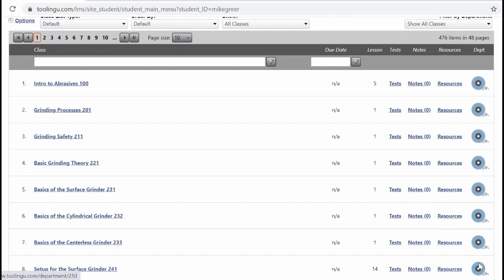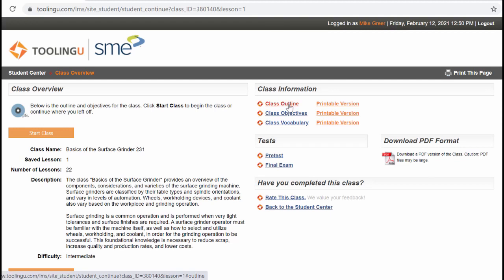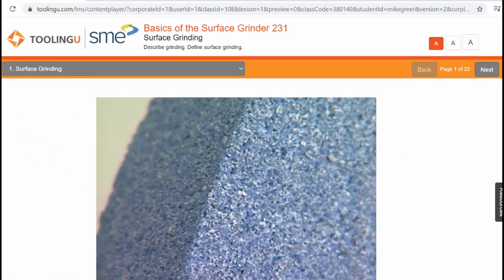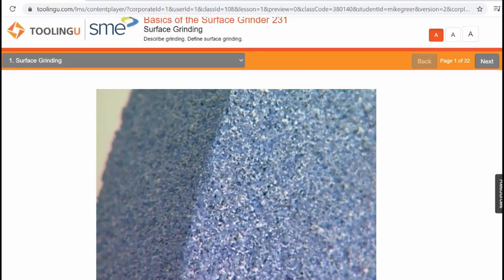In this case, we're going to choose the basics of the surface grinder for today's lesson. We can see here the options the student has in the module. They have a class outline, they have class objectives, they can even look at the vocabulary for that particular class. Here we're going to start a class, and we're going to look at an outline of what the student may see.